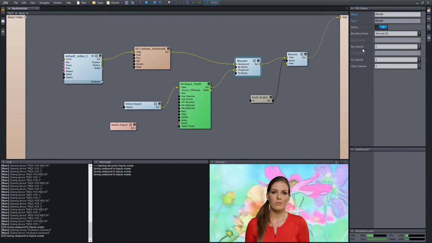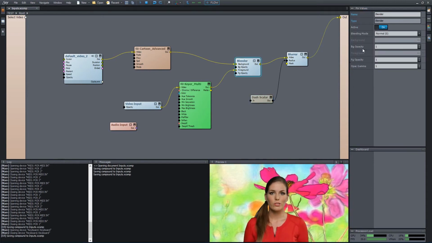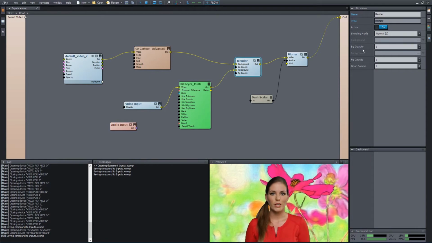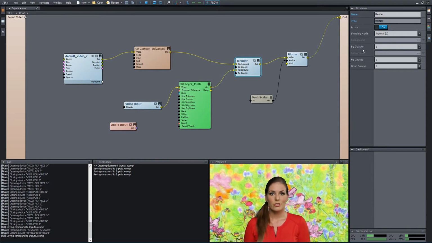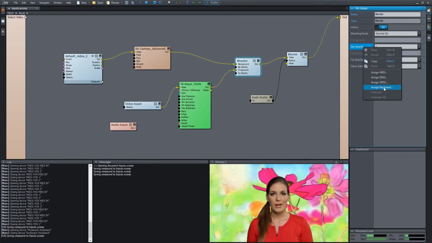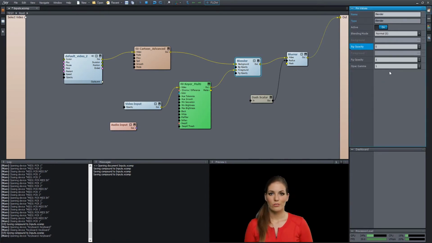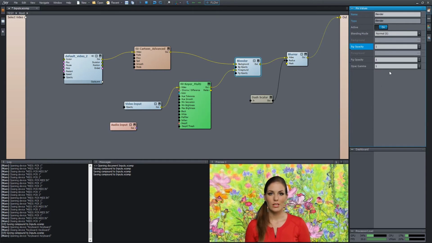Not all controller types have a continuous value range. They can also be two-state ones. Some examples of these are the keyboard or the GPIO. Let's assign one of these to the background opacity. For example, assign the A key. In this case, if I hold down the A key, the property gets a value of 1.